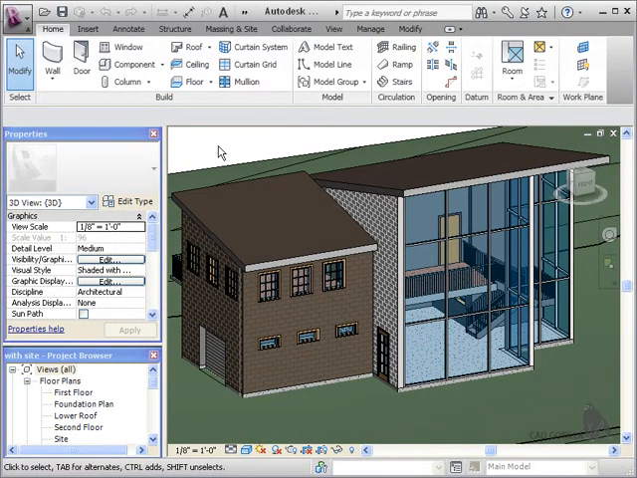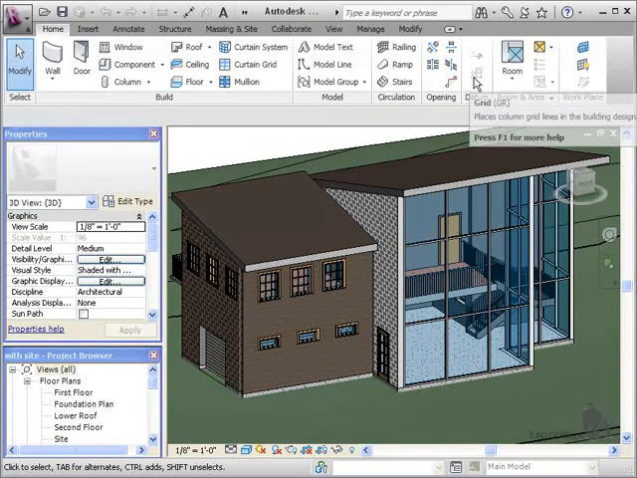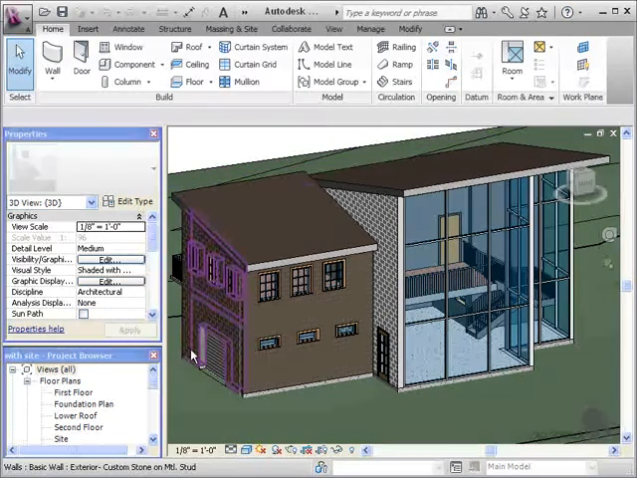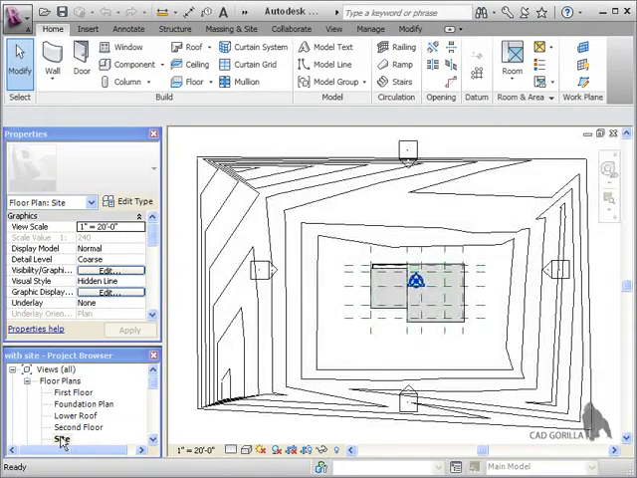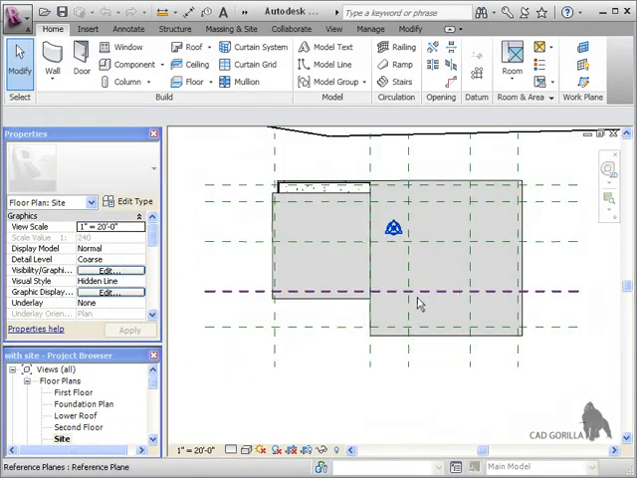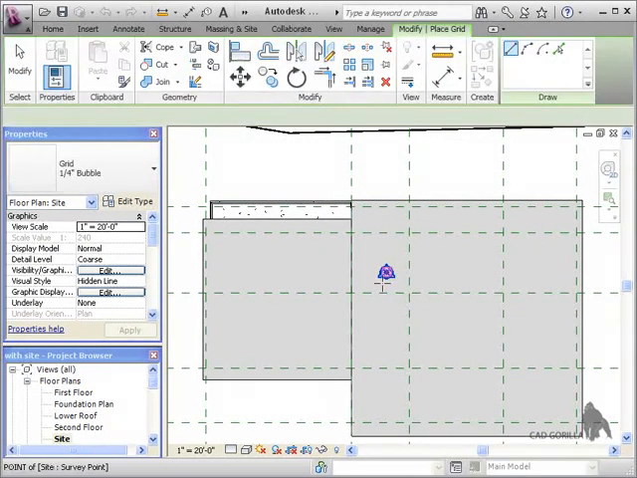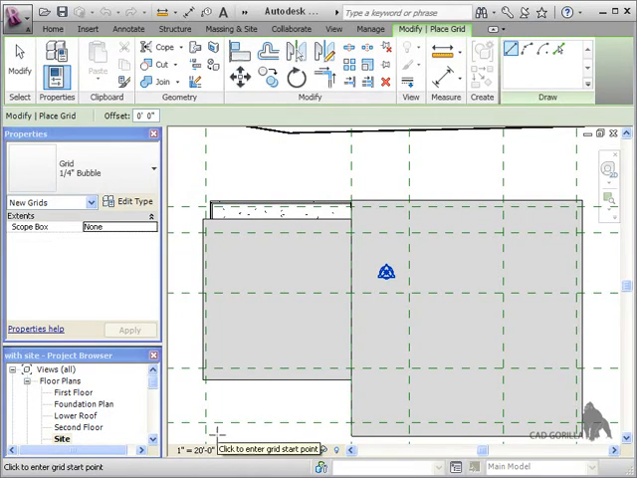Now, before adding columns, I like to create a grid to govern the columns' locations. Right now, since we're in the 3D view, the grid icon is grayed out. But if I switch to a 2D view, like the site plan, the grid icon becomes available. I'm going to select it. Now all I need to do is sketch the grid lines.